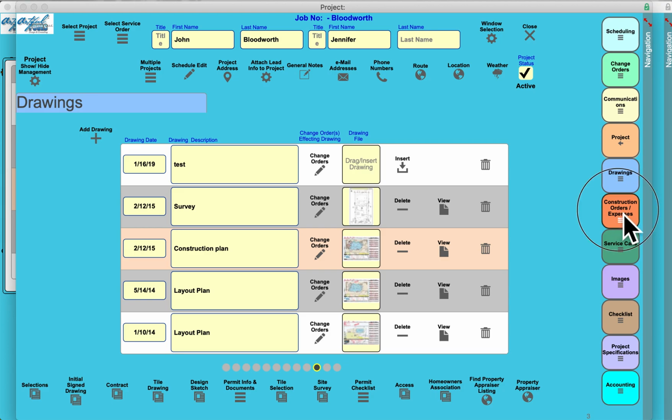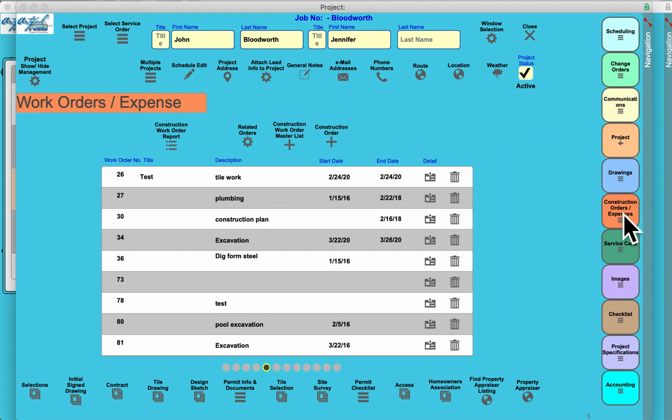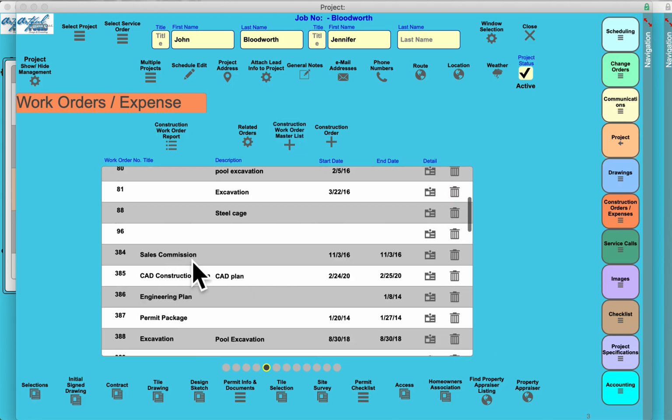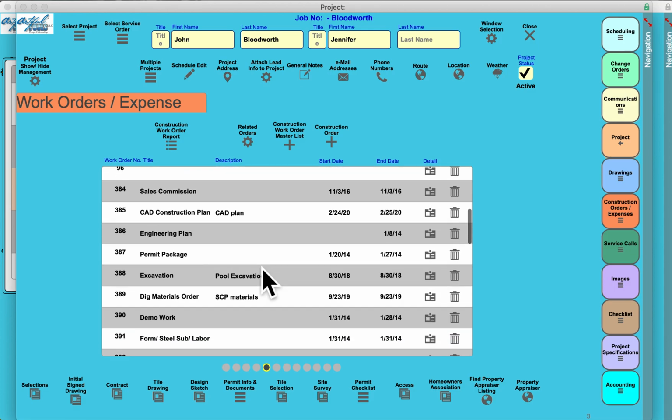Another feature is construction work orders and expenses. This allows the user to create work orders one by one, or you can build a master set of work orders, which I did, and they loaded here. And it has every work order I need to process preloaded, pre-built with about 90% of the data I need to process and schedule out. From the time I have to pay a commission, to a CAD drawing, to engineer plan, permit package. This is anybody that's touching that project in some way, spending money or labor.